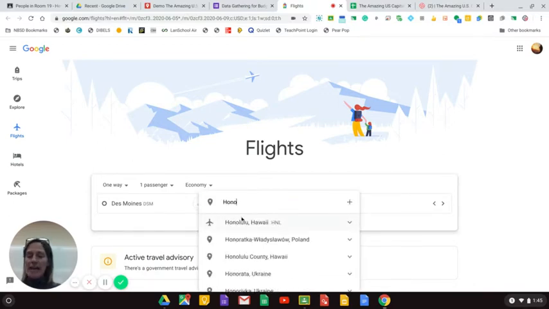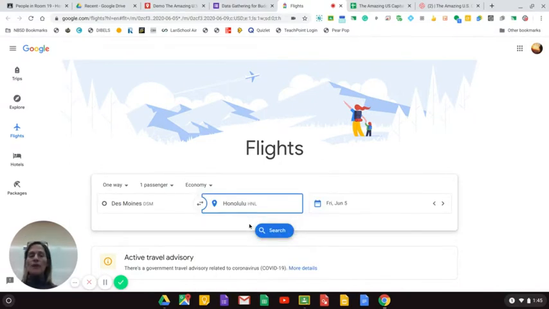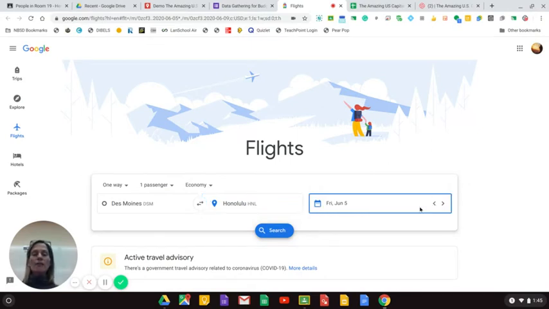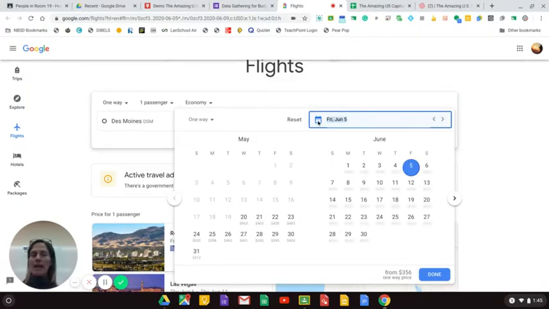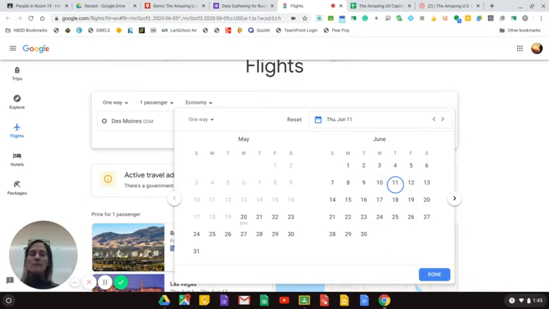You start typing it. And you're going to want to pull the one that has the little airplane by it because that's the actual airport. So you pull the airplane. We're all going to leave. Everybody is going to click here on the calendar. Everybody will use a date of June 11th. Okay, so everybody will use June 11th. Click done.